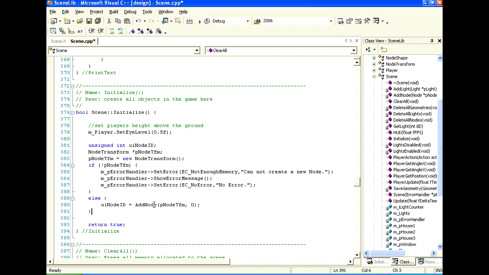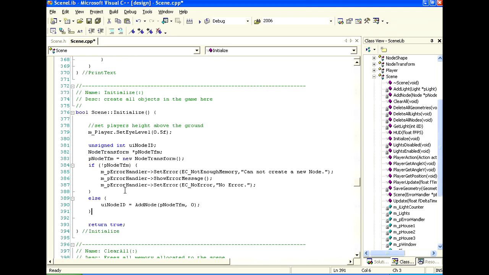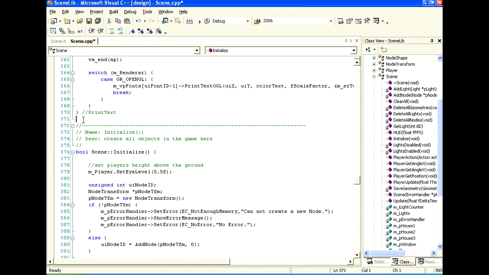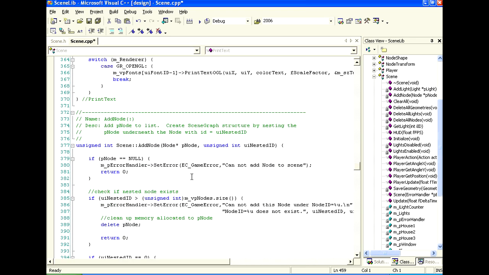Let's take a look at this add node function. This is one of the new functions that we need to write here. We'll put this add node function right above initialize here. And let's take a look at what we're doing. We're getting the pointer to a node, and we're getting the unsigned integer for the nested ID. If the pointer that we pass in here is null or invalid, then we just generate an error message and we return 0. Anytime that this function returns 0 means that something wrong happened internally.